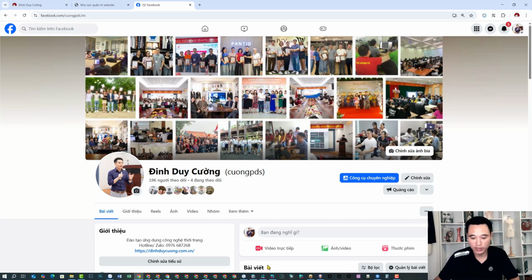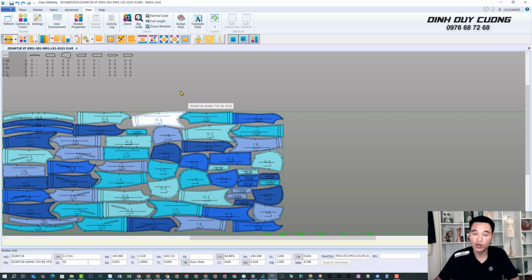In today's video, I will share with you a question from one of my students. She is using the Gerber software and wants to know if there is a way to rotate one of the pieces on it. For example, rotating 45 degrees, 90 degrees or 180 degrees.